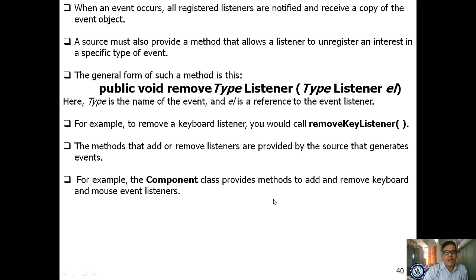When an event occurs, all registered listeners are notified and receive a copy of that event object. Whenever I make a movement, according to that movement it moves. All the registered listeners are notified when I move my mouse. This copy will be received, and according to this copy it will act.